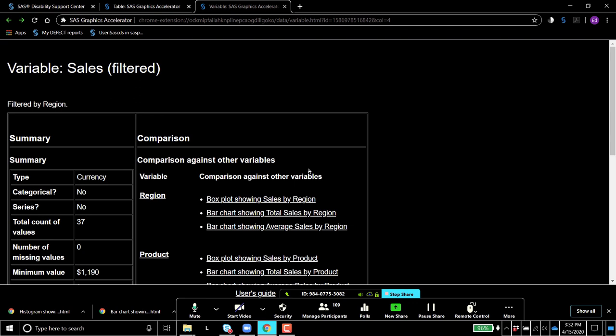And now let's see what page we're on. Variable: sales (filter), heading level 1. We're back on the variable page for sales, and it's now showing filtered data. Do you hear that right there? It says filtered by... It's filtered. I'll press down arrow. Filtered by region. So this is showing data that's been filtered by region, because we filtered it as Canada.